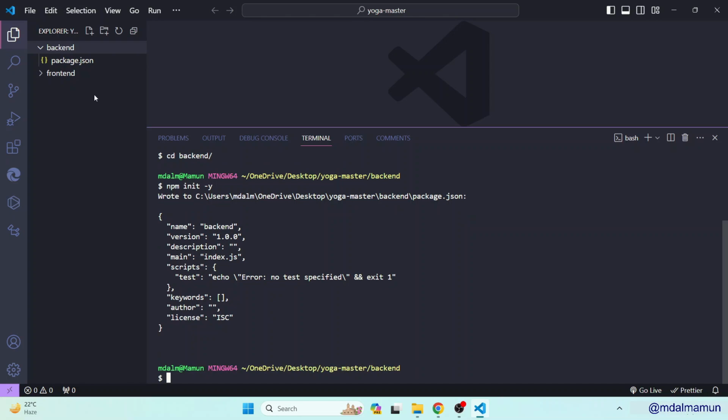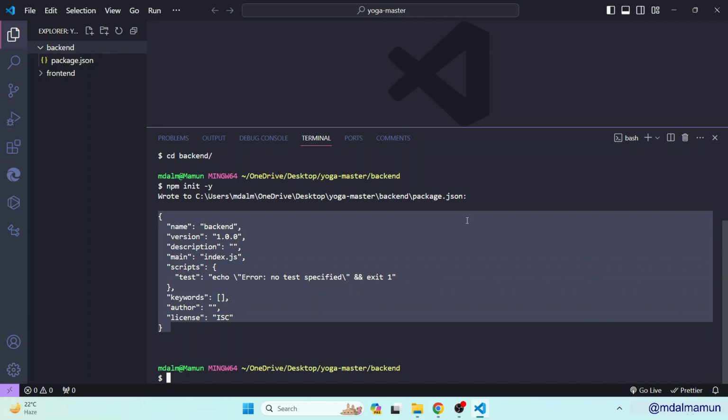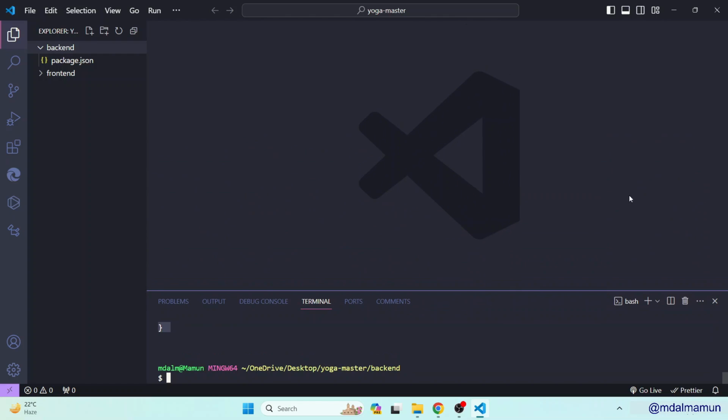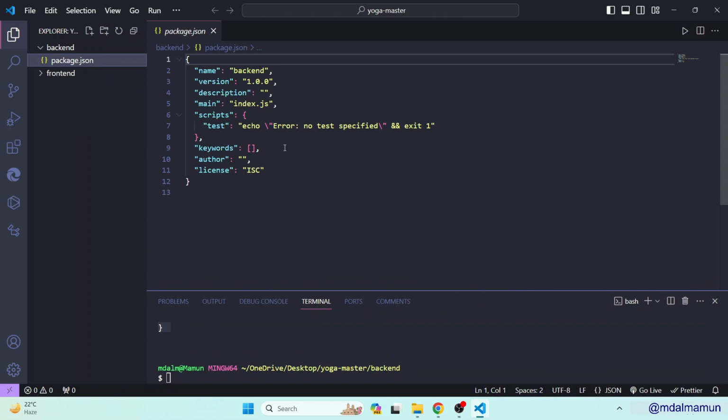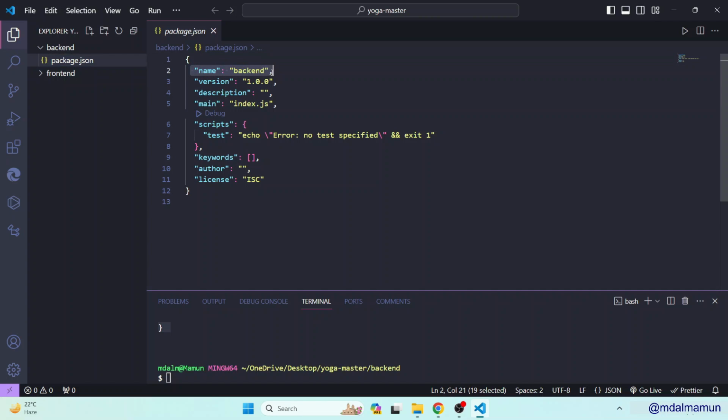You can see it will create a package.json file here. So you can see a package.json file is created, and this file contains all of this data. Okay, so let me open this file, and here you can see at the beginning it says the name. This is actually the project name, the folder name. You can just edit it if you want. So you can define it as yoga master server or something like this. Then here you can see the description, you can add an author name or other things, but right now it's okay.